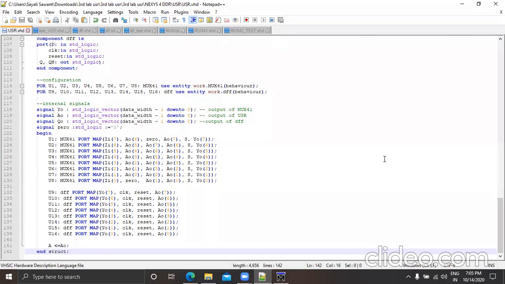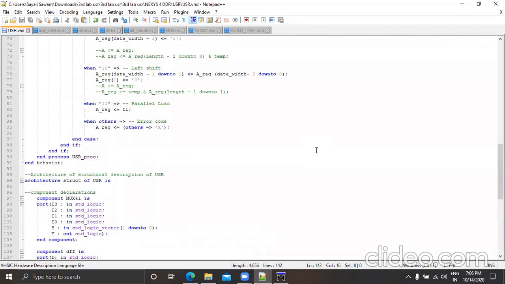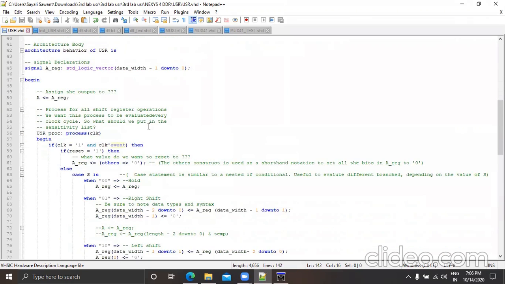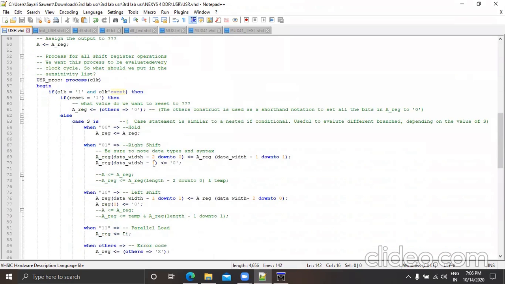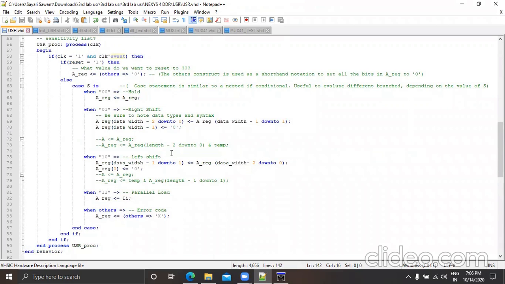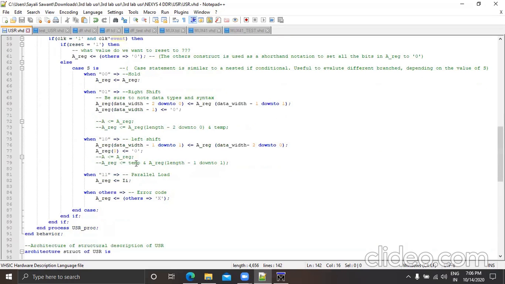Hello everyone. In this video, I'm going to discuss the 8-bit shift register and the functionality of the 8-bit shift register using D flip-flop and mux. In the previous video, we saw that the universal shift register was performed using the behavioral code, using the select lines and just the behavioral code. The mux and the D flip-flop were individually performed and simulated in the previous video.